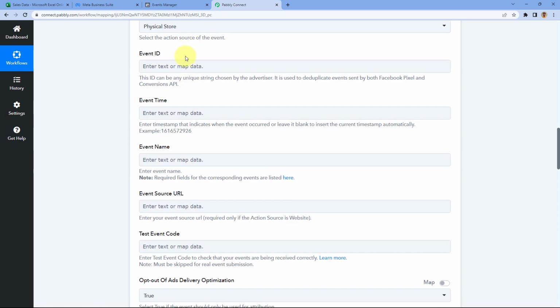Then after this, it is asking us event ID. Now what is this event ID? Let's read the help text. This ID can be any unique string chosen by the advertiser. It is used to deduplicate events sent by both Facebook Pixel and Conversion API.